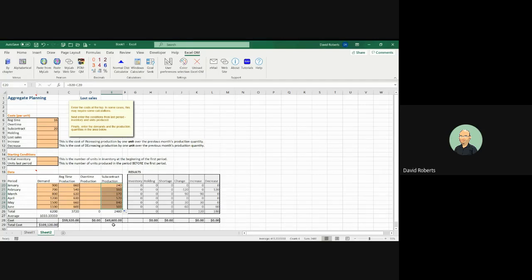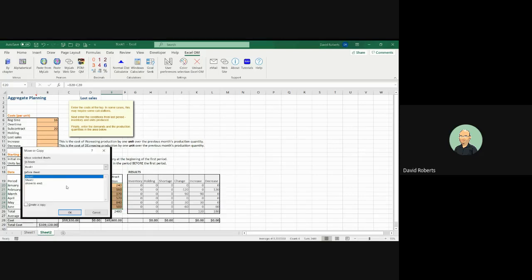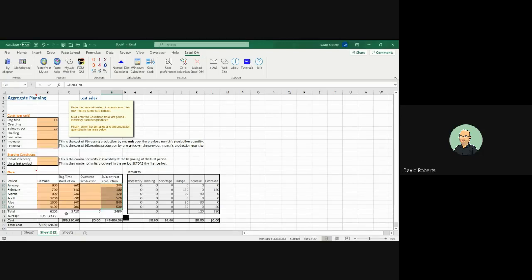In part B, the only thing that changes is our production goes from 30 units per day to 35. So I'm going to simply copy this sheet. I'm going to make a copy of the sheet. Create a copy of sheet 2, so I don't have to redo all this. I'll rename it if that makes it help better.